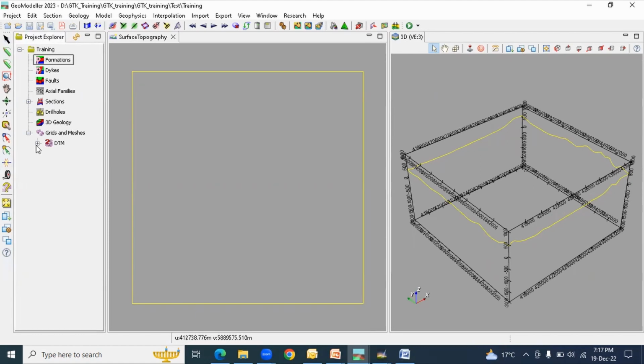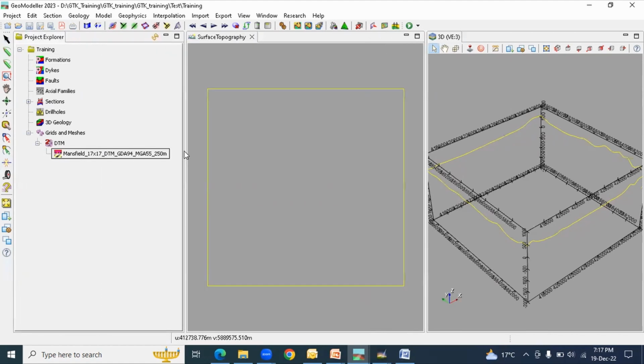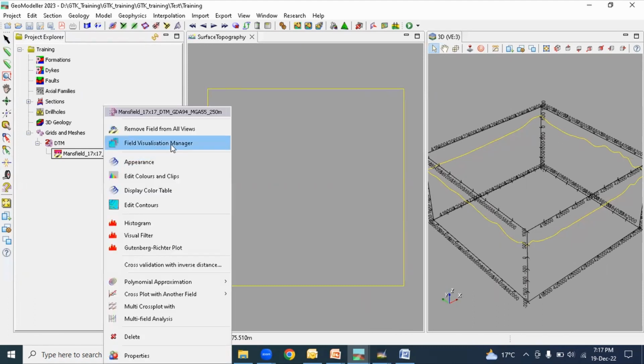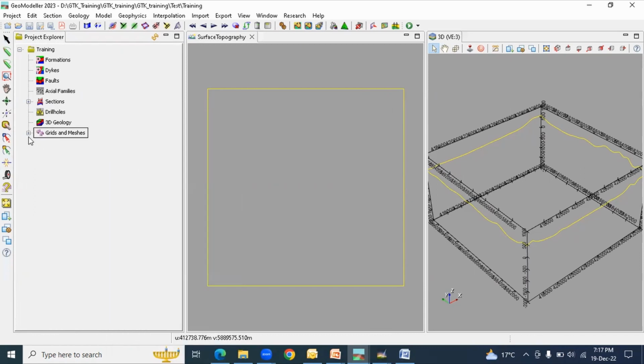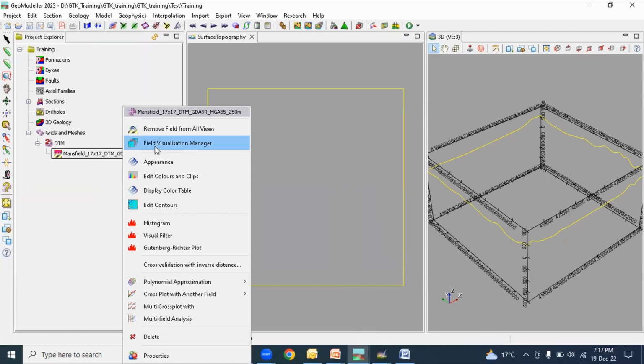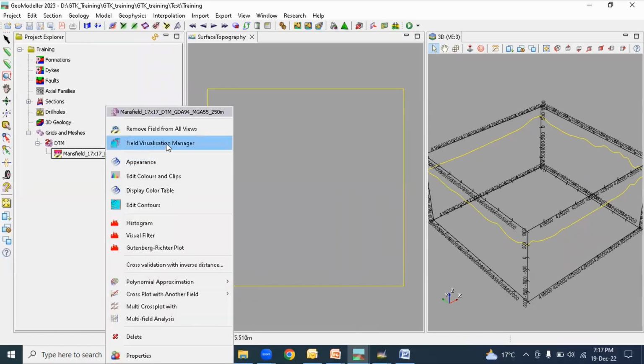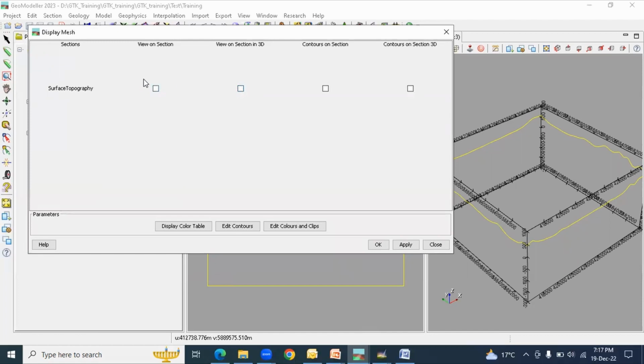In the grid and meshes section, there's a DTM grid that we have loaded during the project creation. So this is basically a grid file. Right click over it, go to the field visualization manager, and here we can project this grid on either section or in 2D and 3D section, the 3D viewer. So in this case, I'm going to project this grid on the 3D viewer. I'm just going to select this and click OK.